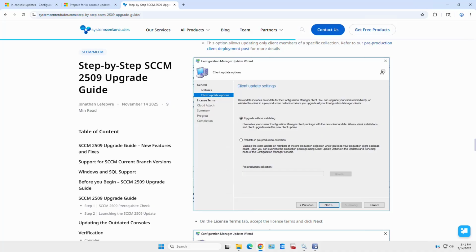I always upgrade without validating the client, because there's too many requirements. It's too cumbersome. Never seen an issue with it. And you're not going to push a new client out immediately anyways. You're going to pilot that with a client push to a test collection set before you upgrade the version of the client. So we're not going to do any validation here during the upgrade.